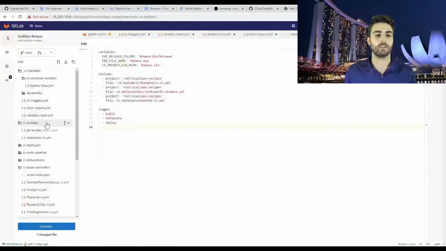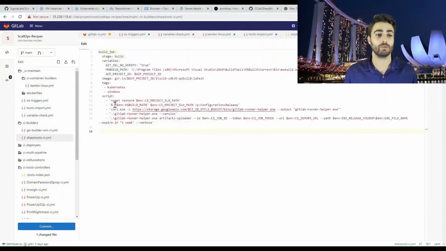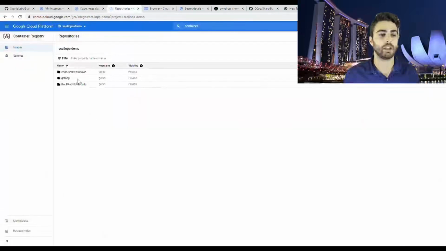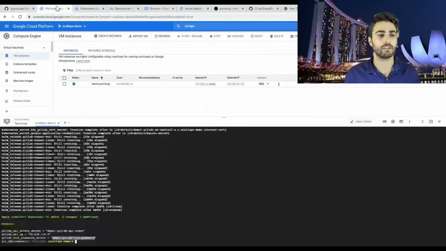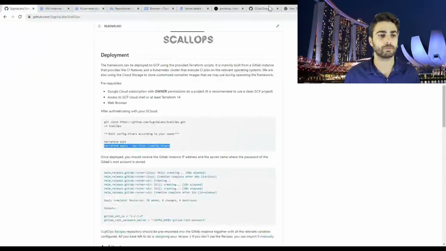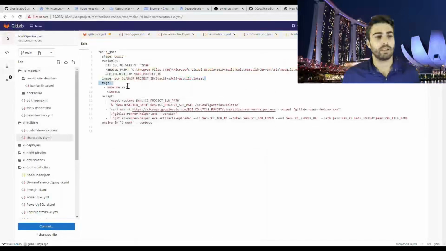If we're taking a look at the building stage, it's a job that builds Sharp tools. Now, this job is running on a container that we created for it. And you can see the container here in the registry. We're actually pulling it from there. And we're running this container on Kubernetes, through the Kubernetes runner.